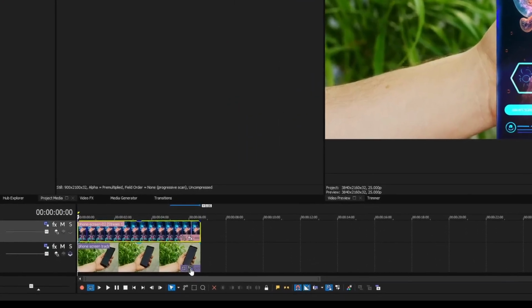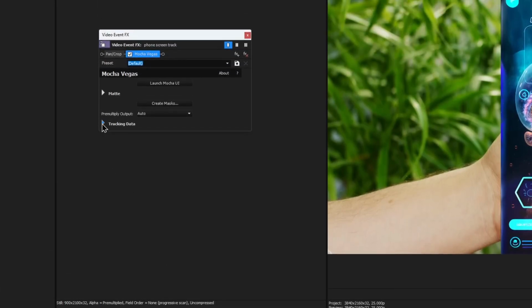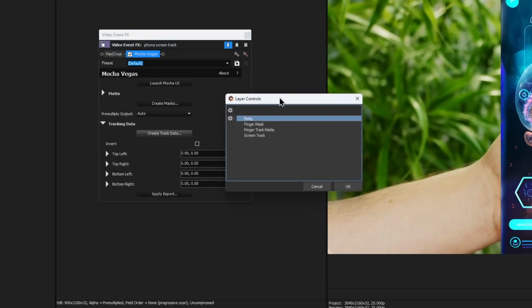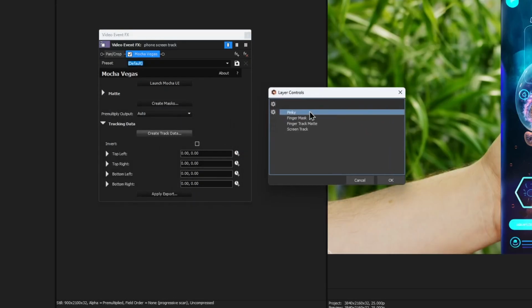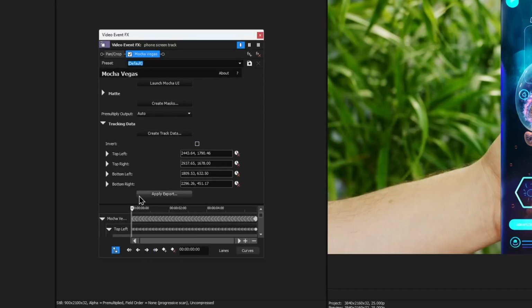Just click on the effects icon on your clip and the Video Event Effects window should pop up. Expand the Tracking Data Parameters menu and click on the Create Track Data button. A new dialog appears, allowing you to select the layer you want to generate tracking data for. In this case, we are interested in the screen track. Set the gear icon on the desired layer and click OK. This will populate the fields in the effect with the keyframe data.